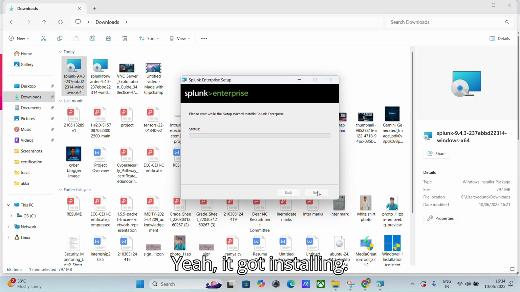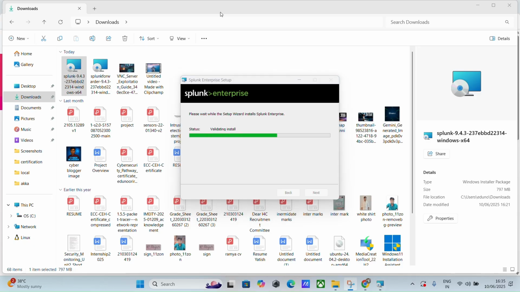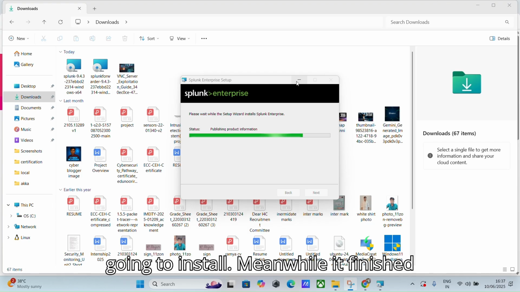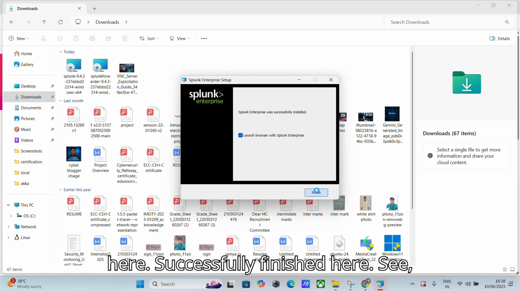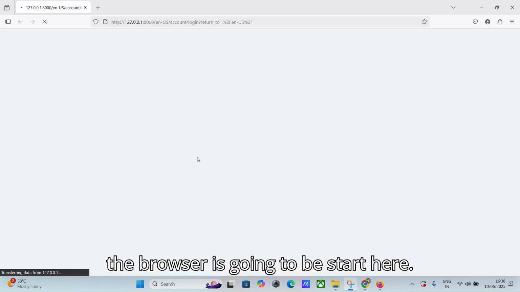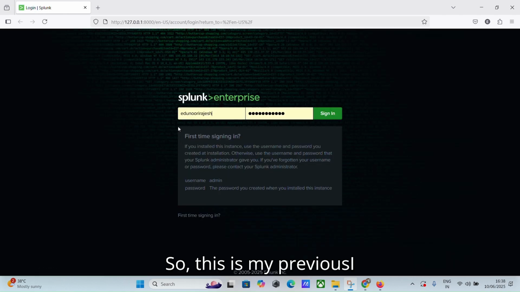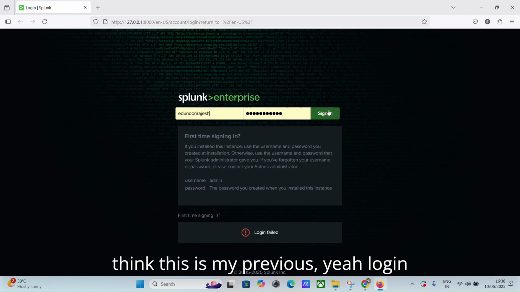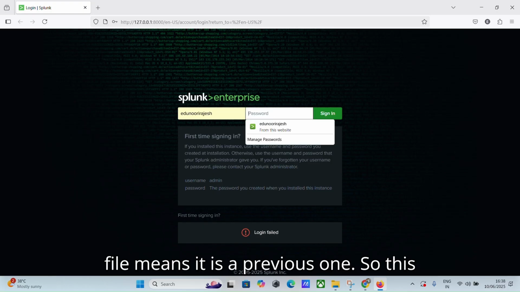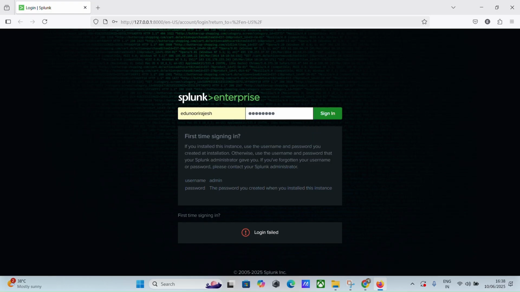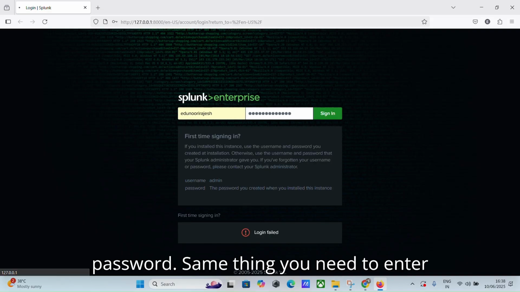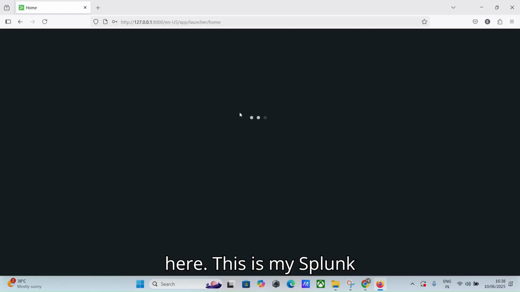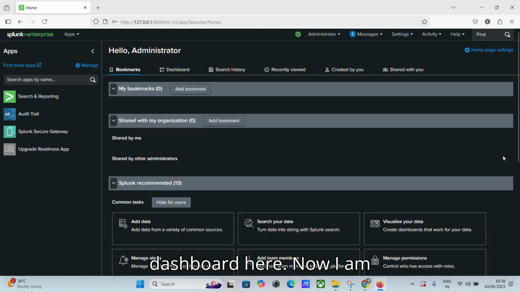It's installing, and it will take some time. It finished successfully. See, the browser is going to start here. This is probably my previous login; login failed means it's a previous one. So this is my password. Whatever username and password you entered previously, enter the same thing here. Yes, this is my Splunk dashboard.